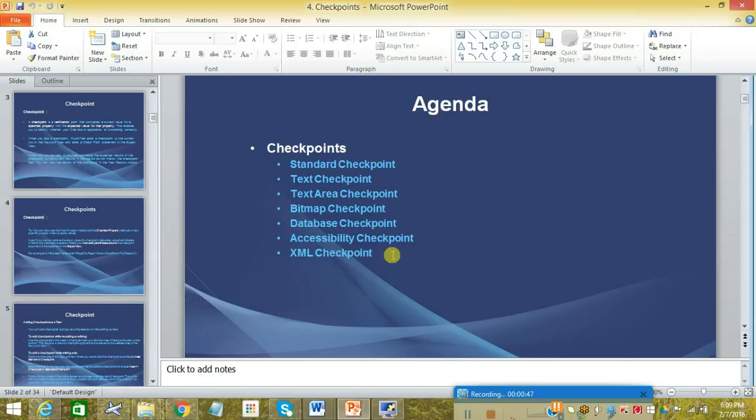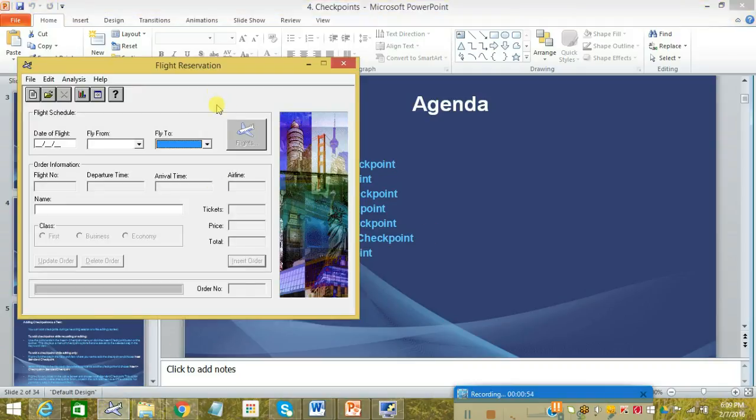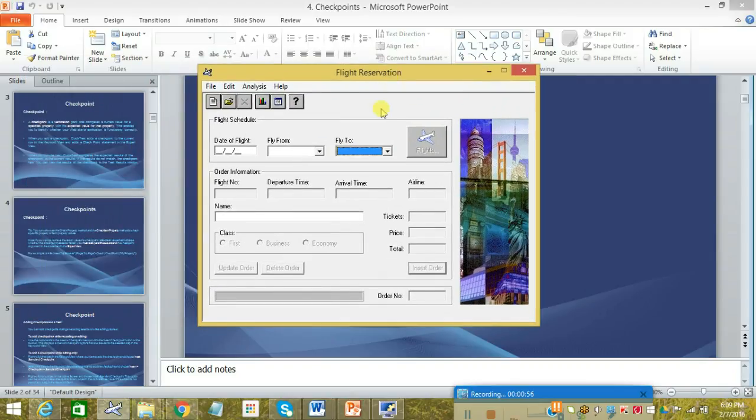Standard checkpoint is used to validate the actual property value with the expected property value. To show this example, I have opened the flight reservation application, and in this scenario I am going to validate whether this particular flights button is enabled after entering the data in date, fly from and fly to. So let's create the simple script first, then insert the checkpoint.